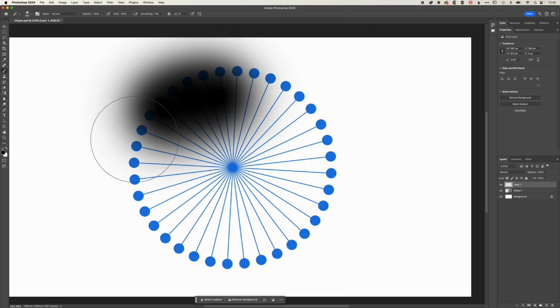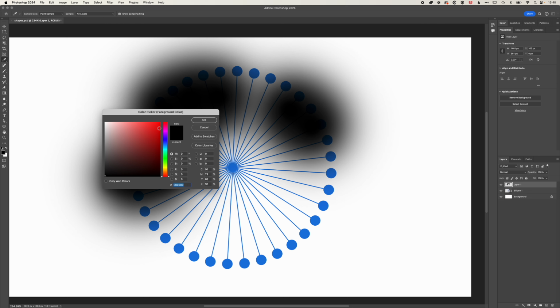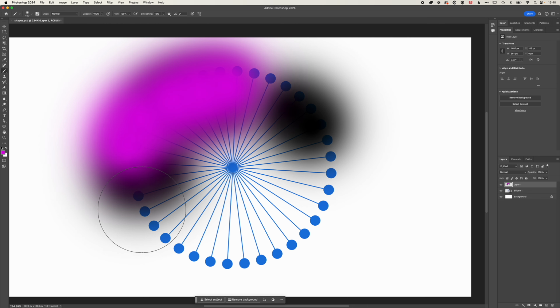And basically now we can kind of paint over the top of this shape. So I'm painting on a different layer. I'm going to change the color here again. We'll go for a kind of purple or magenta. I'm just going to paint some colors sort of randomly around here.